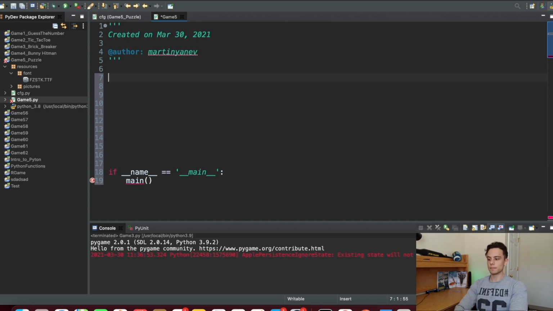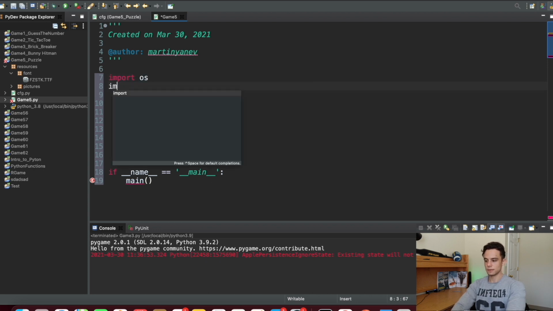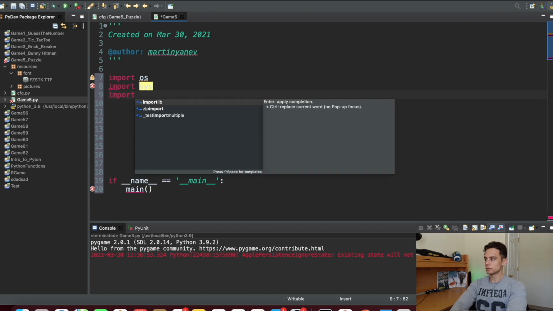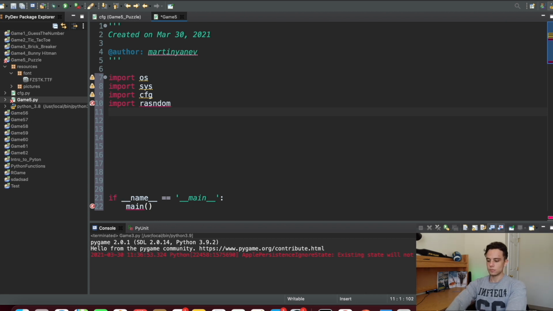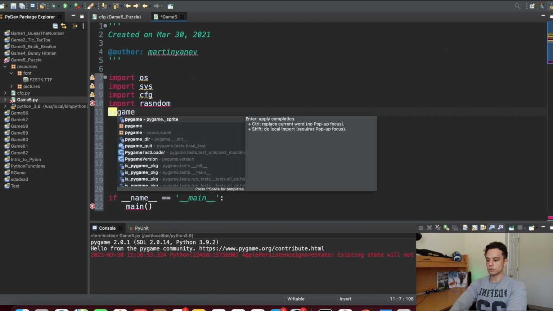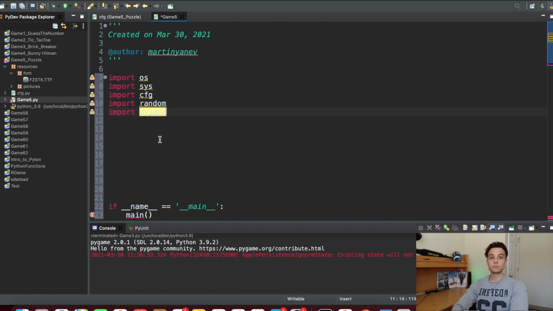Now, the first thing we will do today is import all the necessary libraries for our game. So I write import os, then import sys, then import cfg, then we'll import random, and this is the way that we are going to choose from our pictures completely randomly. Then we are going to add pygame, of course, so we can use all the pygame libraries and packages inside our game, which obviously simplifies the creation of the game way more.